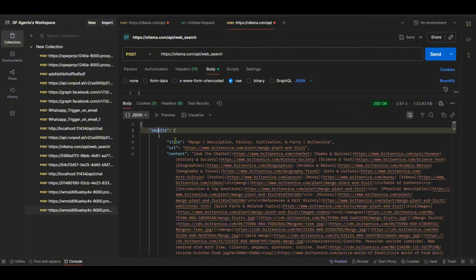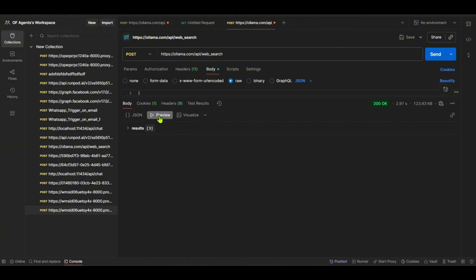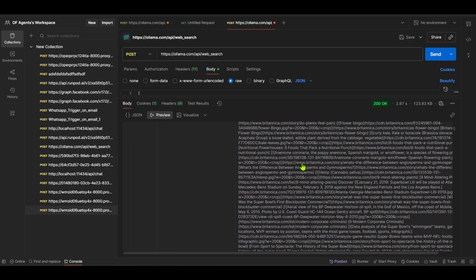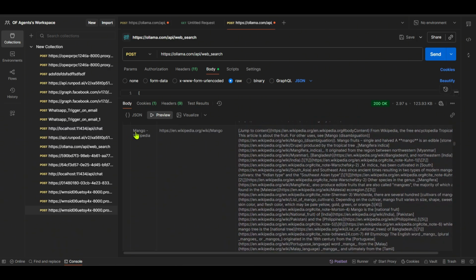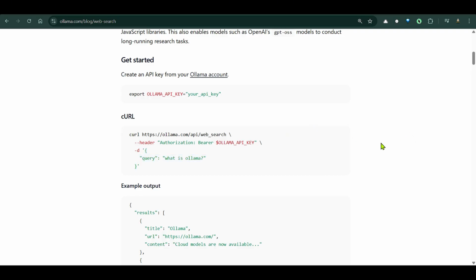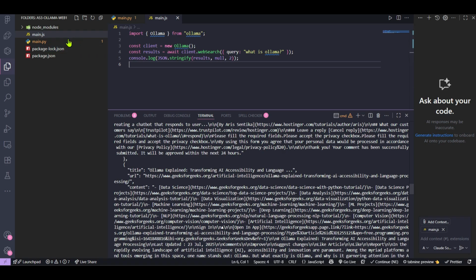We see the results here in this form. We can preview the results in this format as well. So we'll get the title, the URL, and the content. And then we get another one, so we get 3 results. So this is how we can use the CURL. This is how we can use the Python version and the JS version.